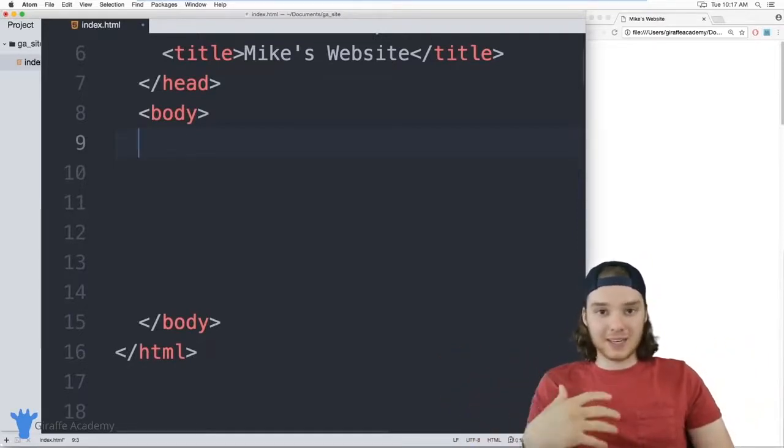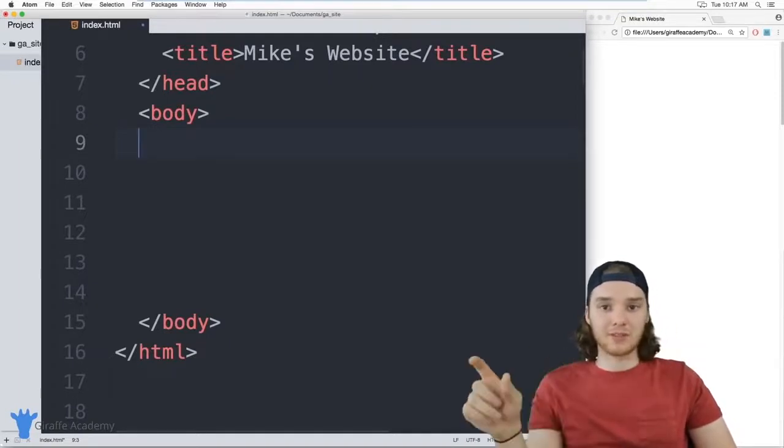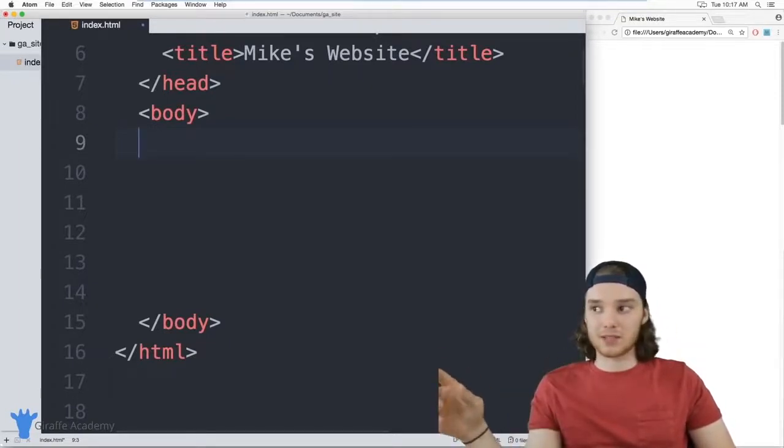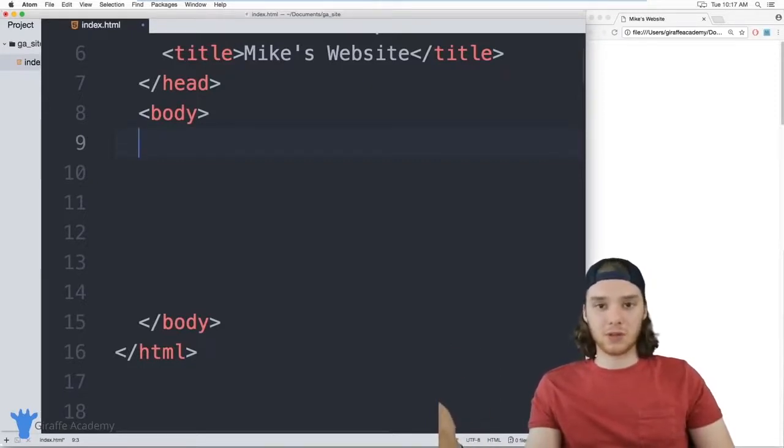Maybe it has some branding information. So it has the name of the website and maybe a logo, and you'd have links to other parts of your website. I mean, you guys have seen a website before. You know what a header of a website is supposed to look like.